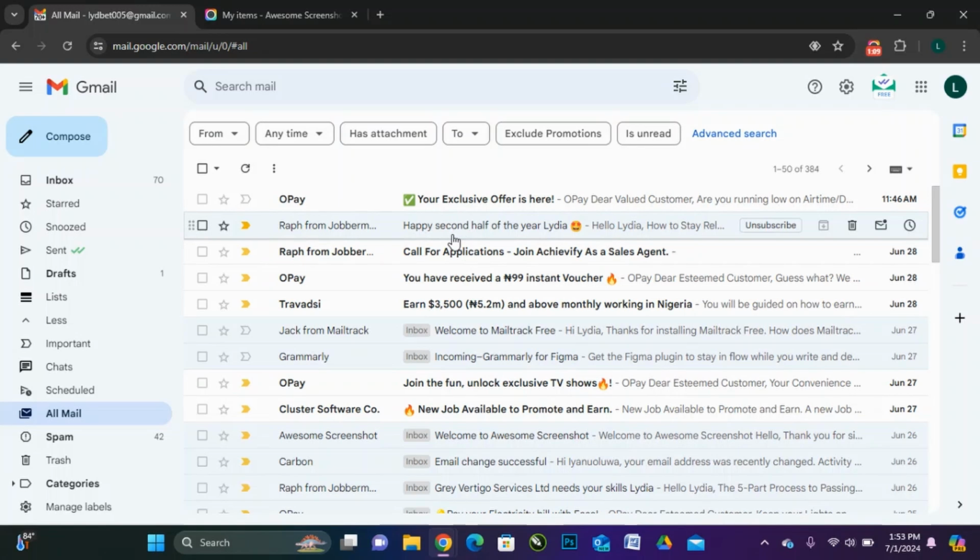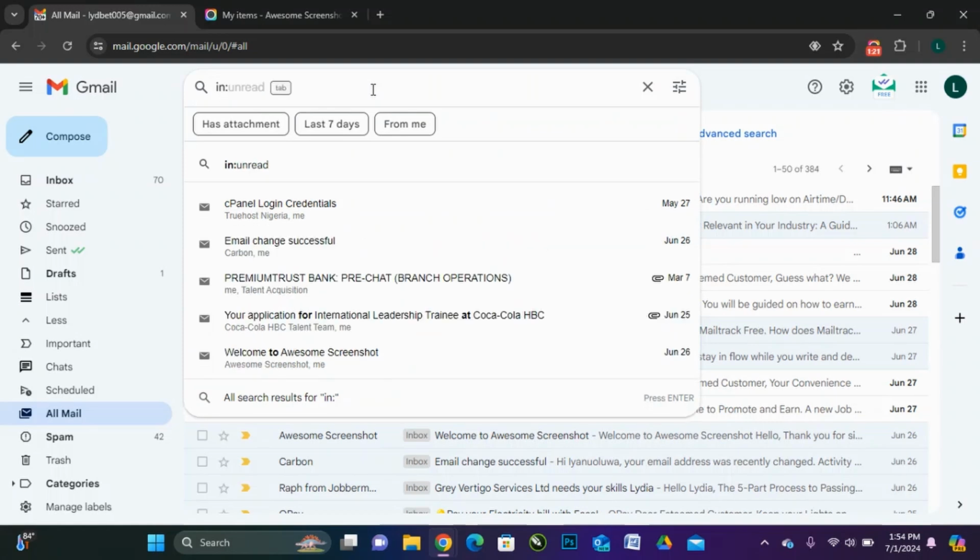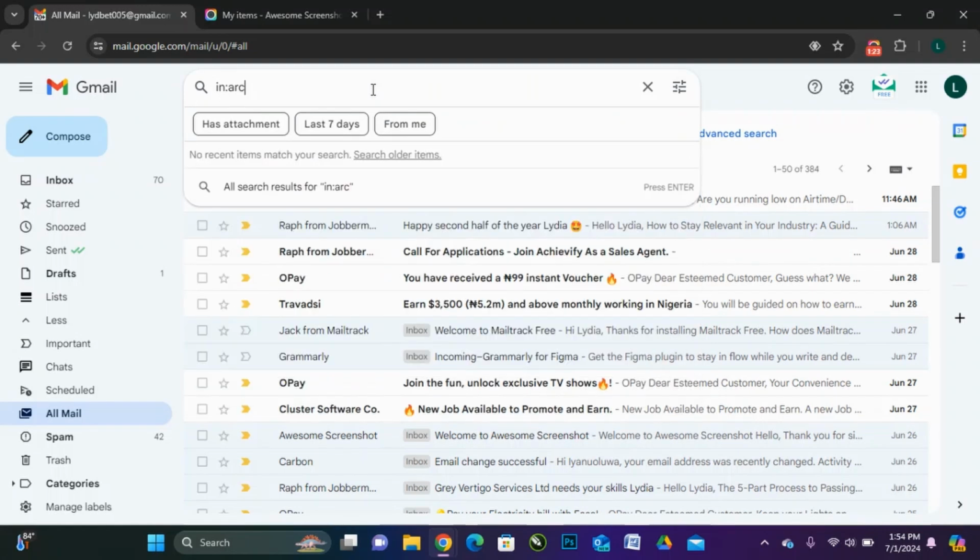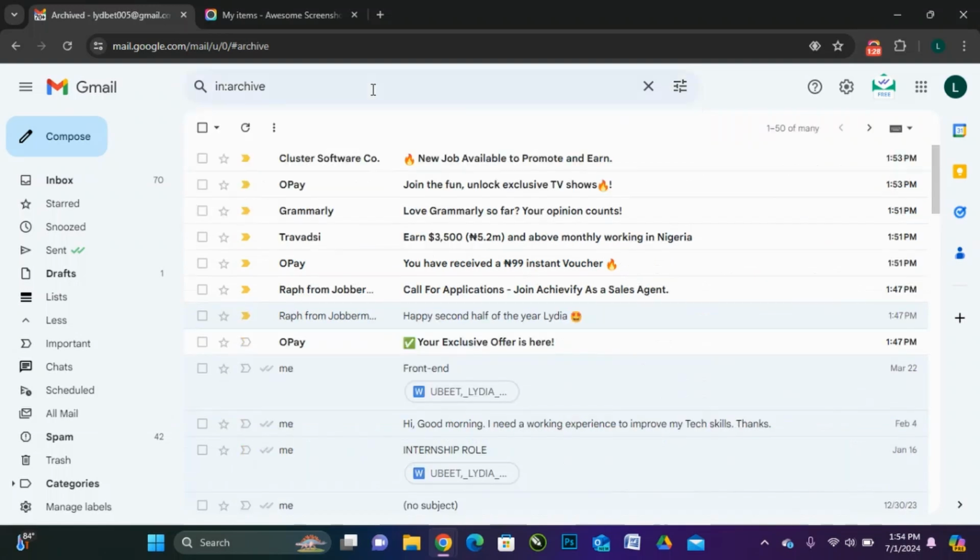Another way to find your archived mails is to click on the search bar at the top of the screen and type in the word "in:archive". Then you press enter. Now it has opened up all your archive mails.